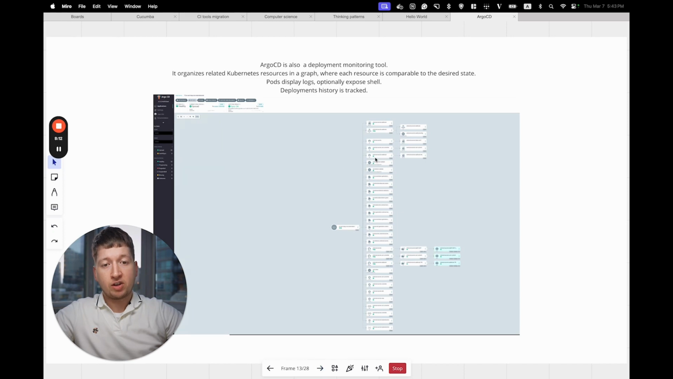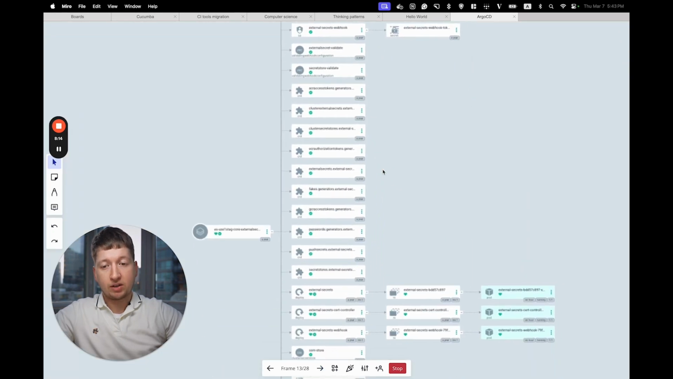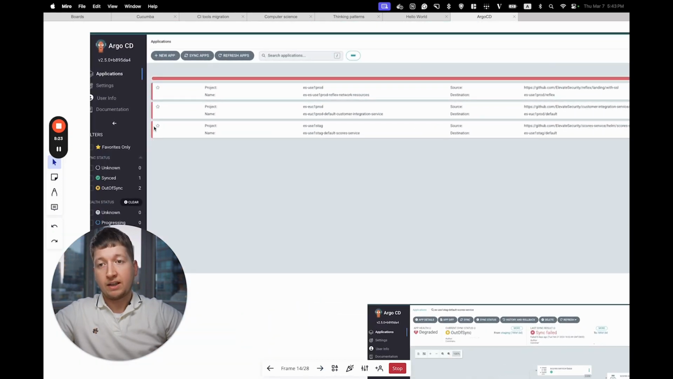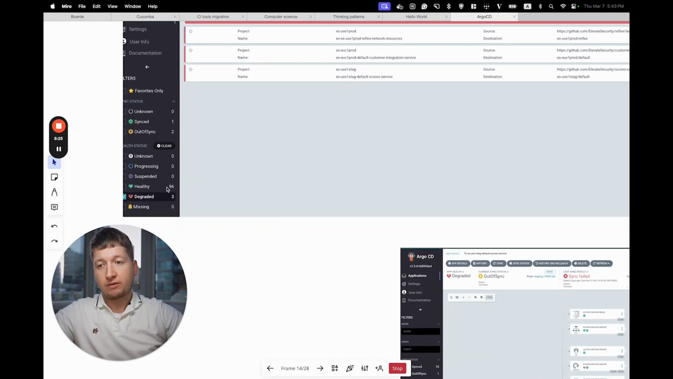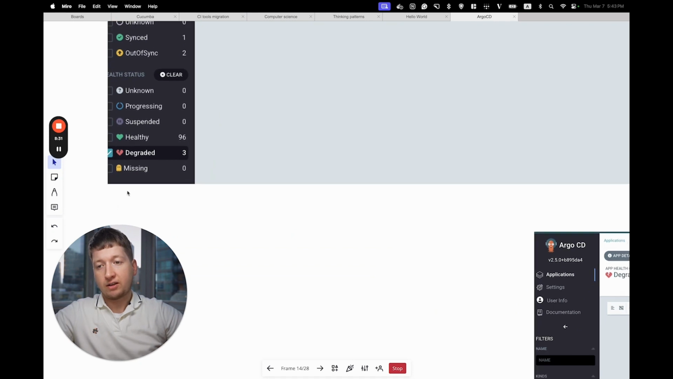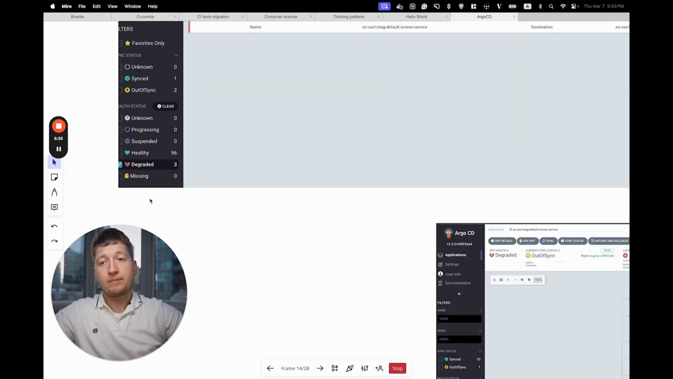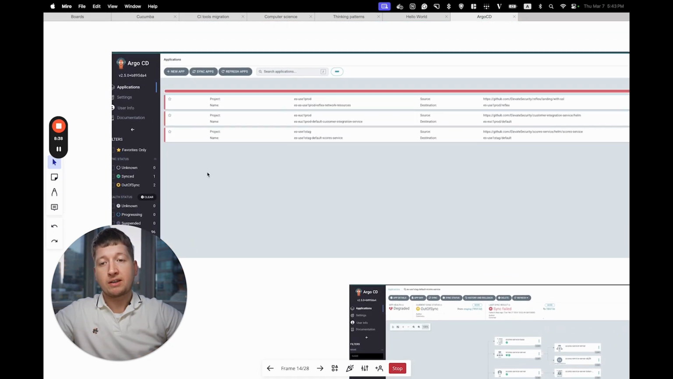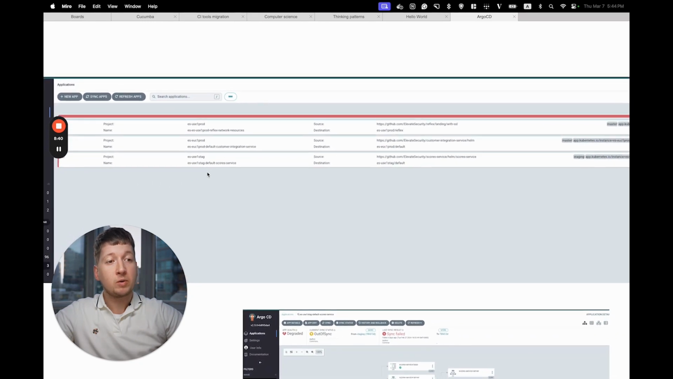This is another screenshot of a larger application. This is a screenshot of a list of applications. We have filters here, filters by health status, by sync status. There are also, below that, filters for projects, for clusters, for labels. Two different teams can apply these labels for more usability.